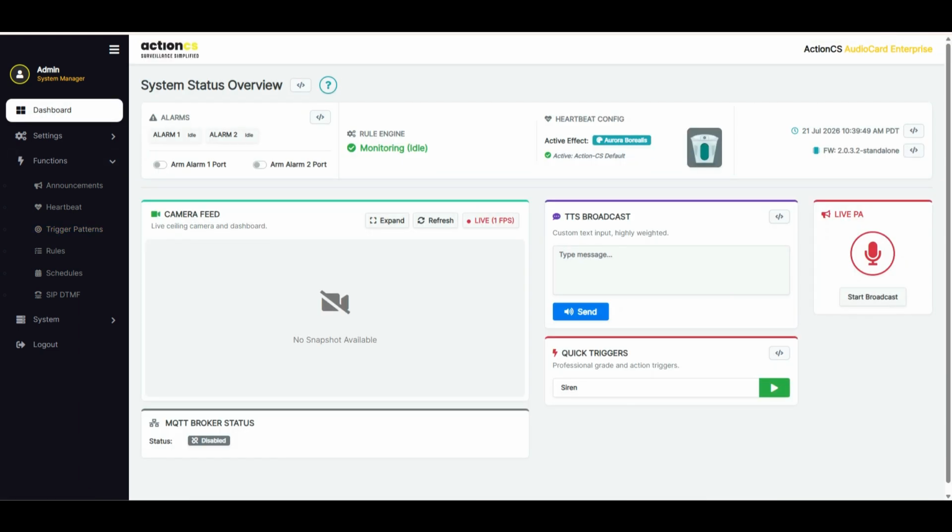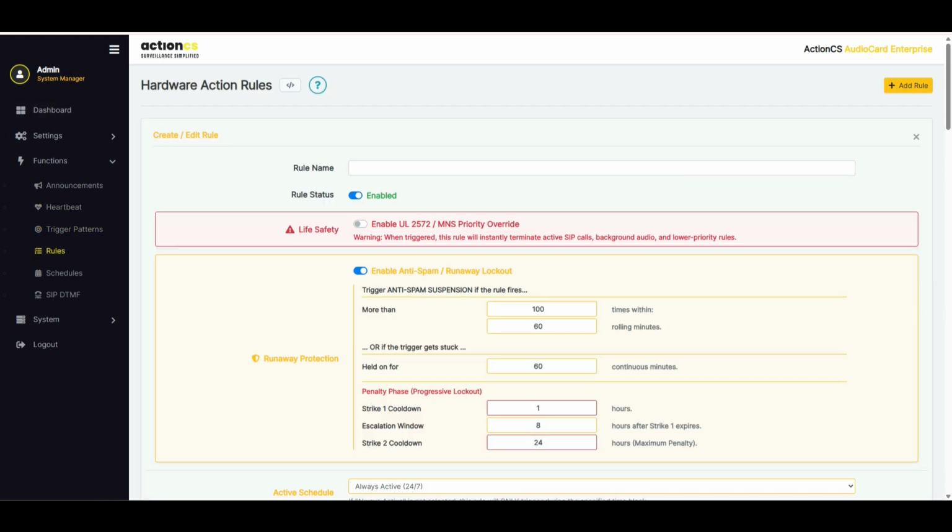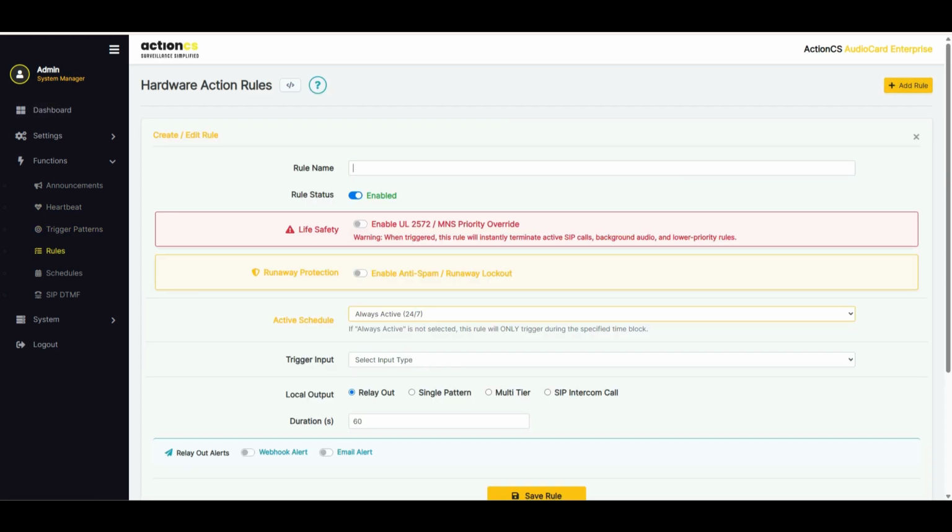If I go back up to my dashboard and click right here, it's going to automatically send a request down to the unit to play those lights, or I could add it into a rule right here. Underneath the rules, I'm going to name my rule. I have my rule status right here, which is enabled or disabled.